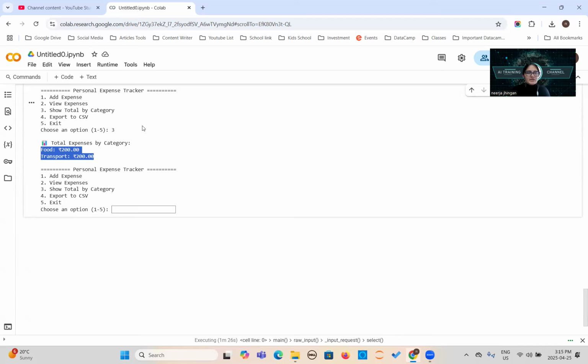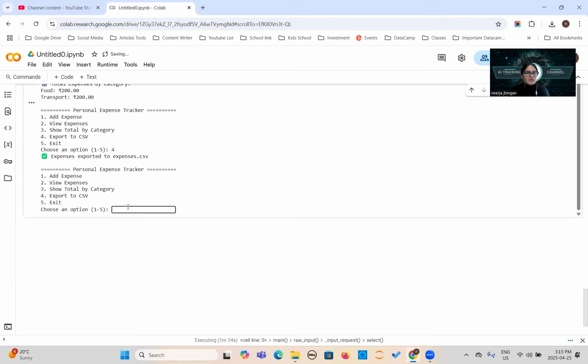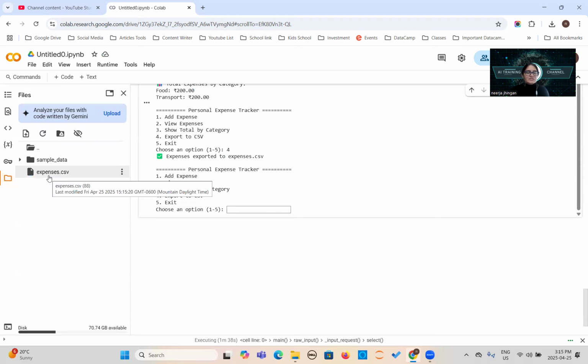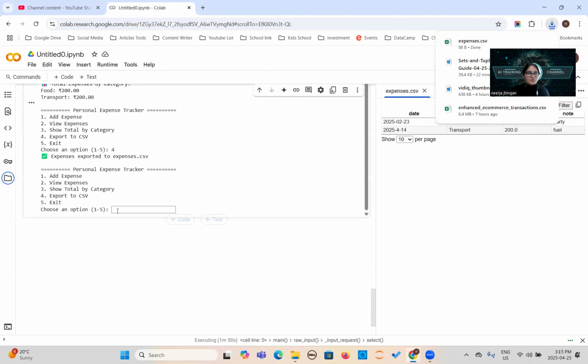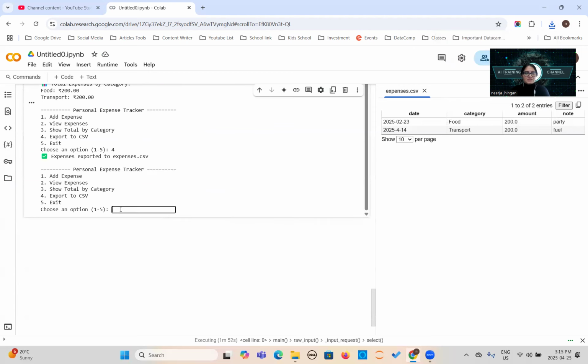Now, if you want to save it into the CSV file, we will enter here 4. So let me click here. Here we go. Okay, so now it has been saved in the CSV file. If I click here, you can see it created this file. If you want, you can double click it. You can see it created the file. You can also download it from here. Okay, so this is the beauty. Now, if you want to exit, just press the exit option.